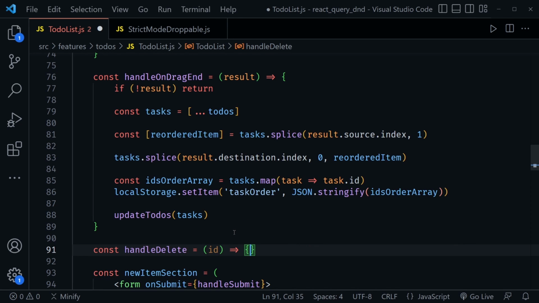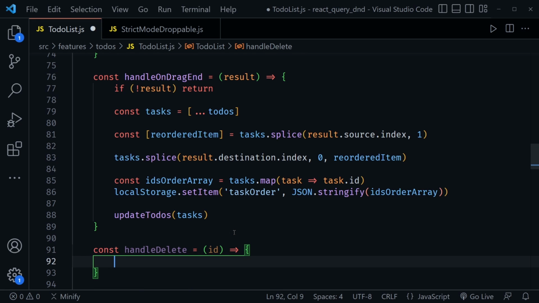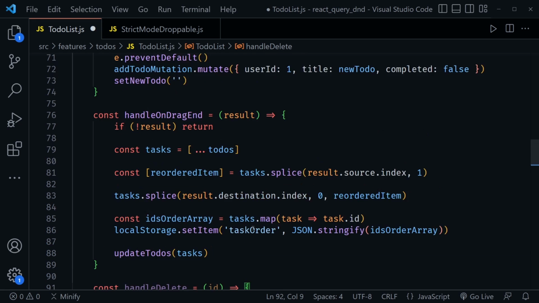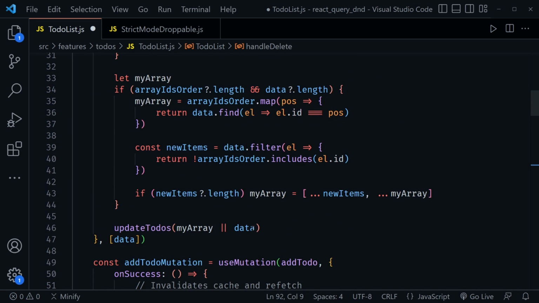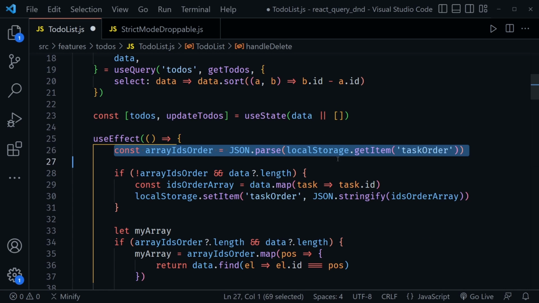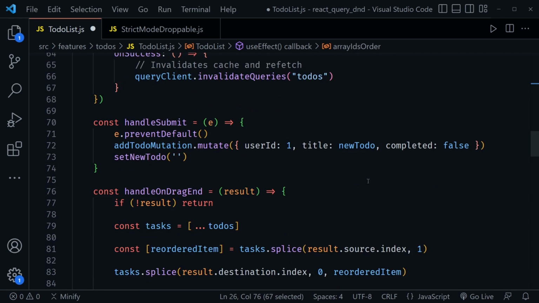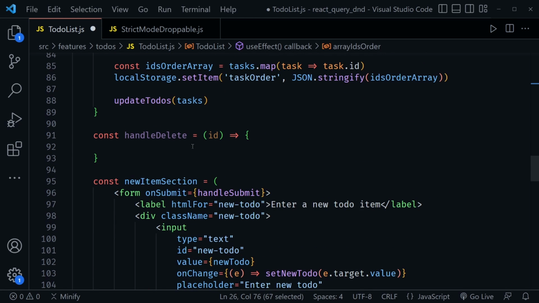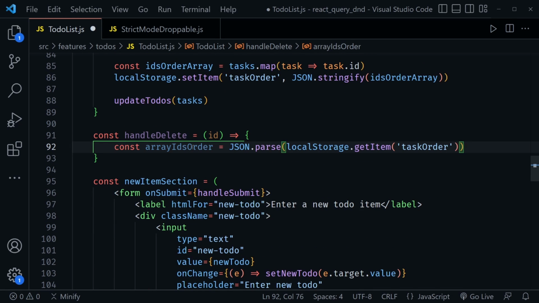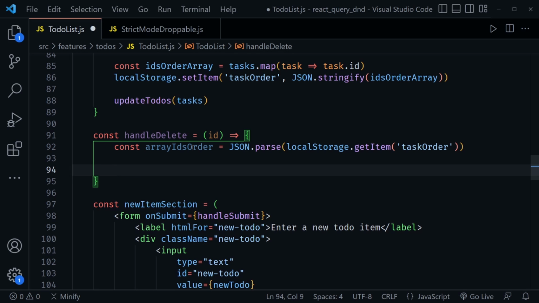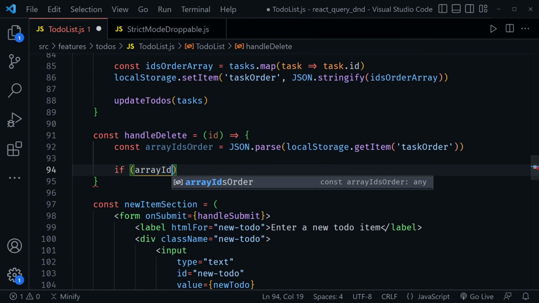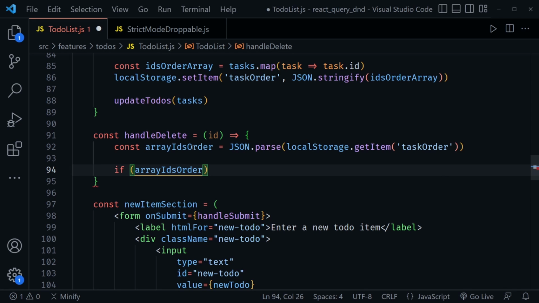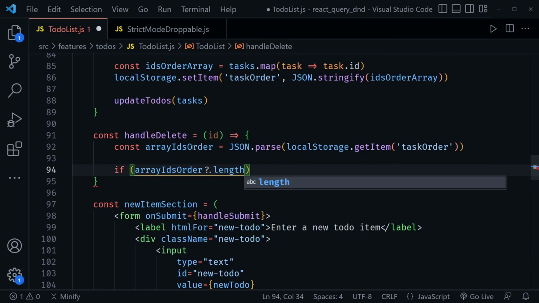And then inside of this function, the first thing we need to do is load that array of IDs once again, just like we did in useEffect. So I'm going to scroll up here. I'm just going to copy this line right here where we get local storage getItem and the task order. So Control C to copy. And that's the very first thing I'm going to do inside of the handleDelete. So now after we've loaded that, let's go ahead and make sure that it has some items in it before we do anything else. So we'll say array IDs order. I'm going to check the length once again.